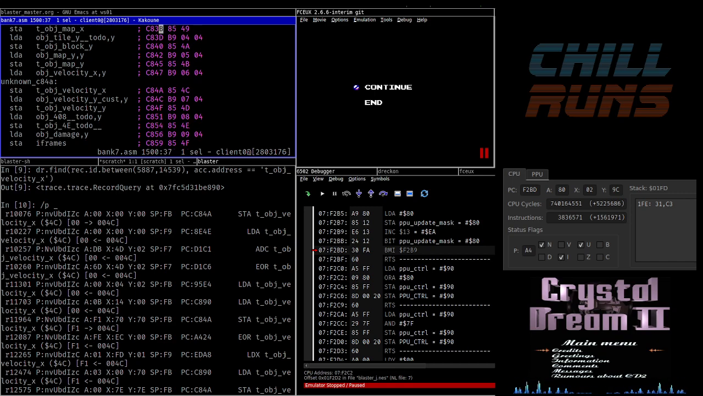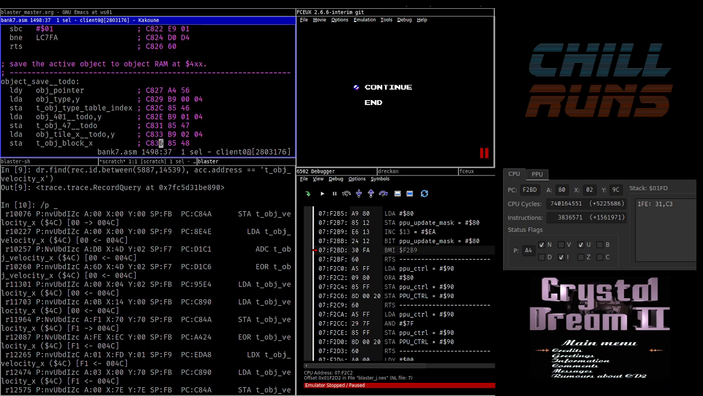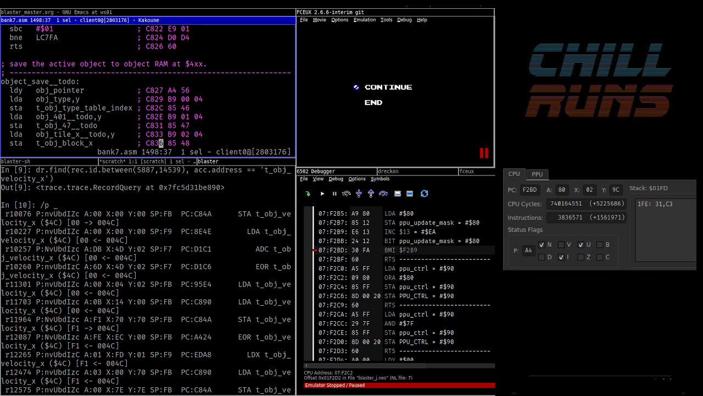So C84A. This is part of object initialization. This is common to any object. When I say object, I mean any sprite thing, basically. So it'd be like a power-up, enemy, Jason, Sophia. Anything that moves, more or less, is going to be an object in the game. And initialization is something that's common to all of them, not specific to any one. So this isn't going to be what we're interested in.